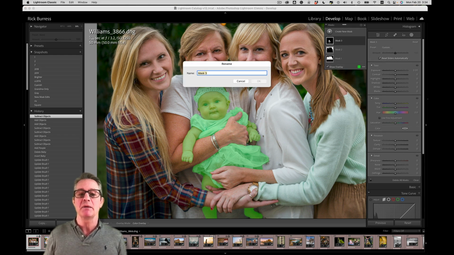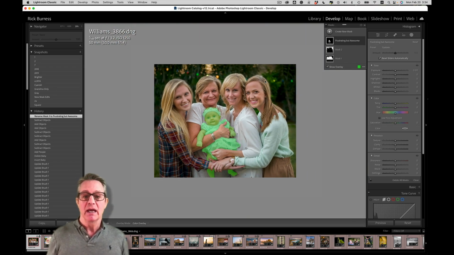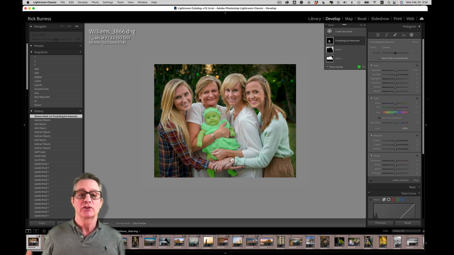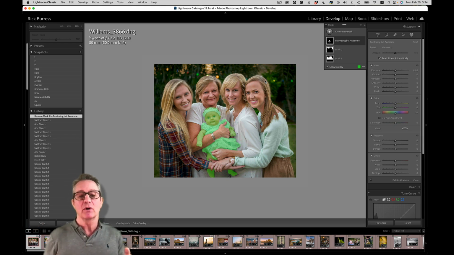Let's give the baby mask a name. Let's call it frustrating but awesome. You'll recognize that name. All right, so far so good. That is just a nuisance that drives me a little crazy. I'll show you when I go back here in these bonus videos to Adobe Camera Raw that is a really easy, fast thing to do.